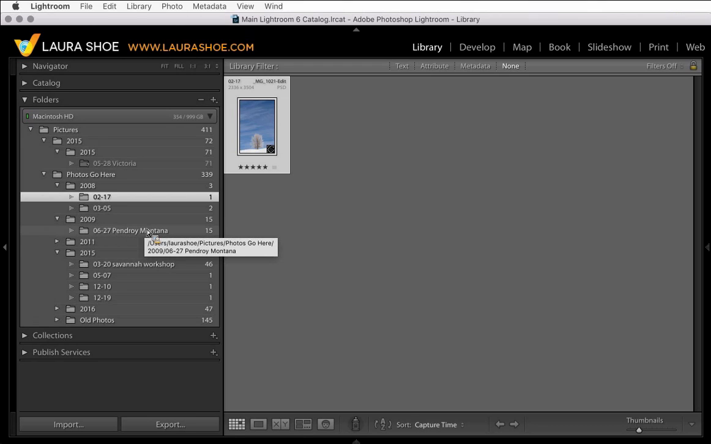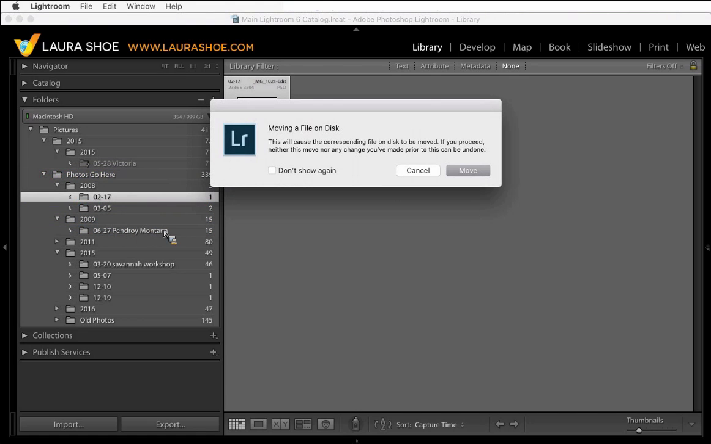I'm going to click and drag the photo, and I'm going to drop it on that folder. If I click on the gray border and I drag, nothing happens, nothing at all. It's important to drag from inside the photo thumbnail. Now you'll see that it actually moves.